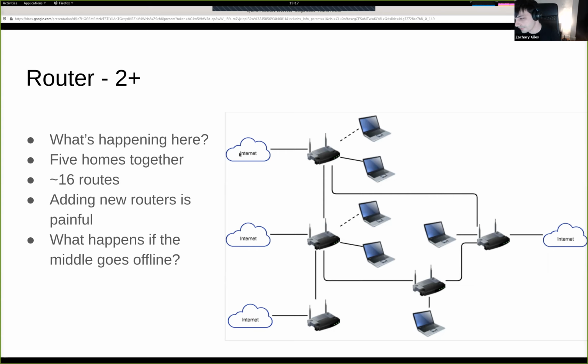On this diagram? Yeah. So if this laptop on the top, can you guys see my mouse? Yeah. If this laptop wanted to communicate with the one on the bottom down here, you would firstly go to this router on the top, and then you have a choice.